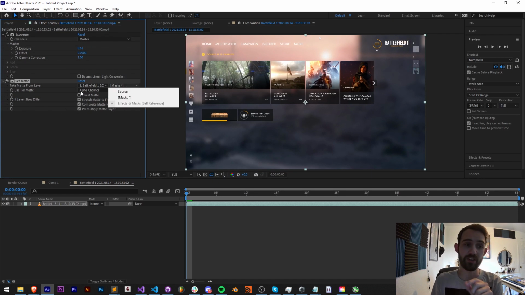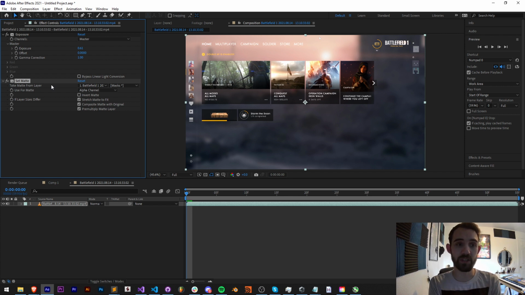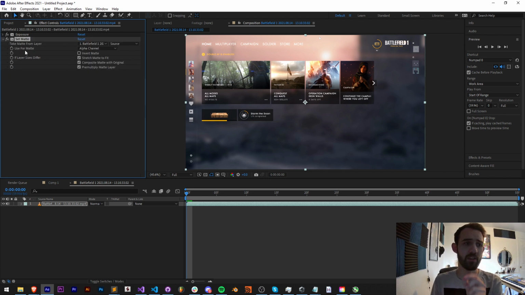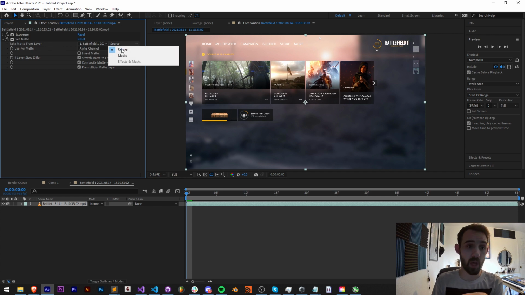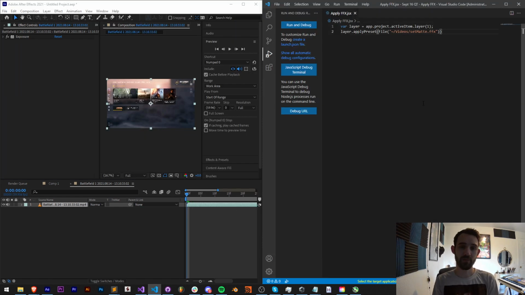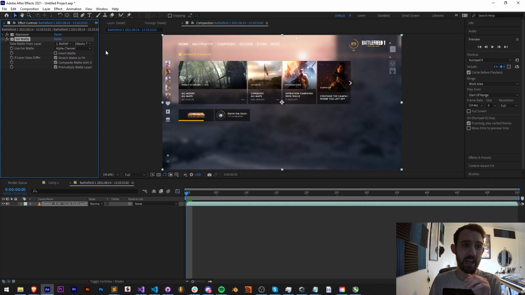One of the cool advantages of this is it allows you to create presets and use properties that you normally can't change with a script. What I mean by this is, take a look at our Set Matte effect. By default, if I just hit reset, it selects a layer and it uses the source of that layer. But sometimes you want to use the masks, or the effect and masks, of that layer as your matte. But there's no possible way with scripting to change this value. We can change the layer it chooses from, but we cannot change this. So one advantage of being able to apply your own FFX preset is to be able to save and bake in these properties that you can't programmatically set and use those in your project.